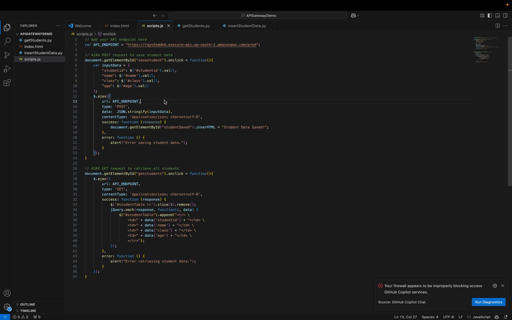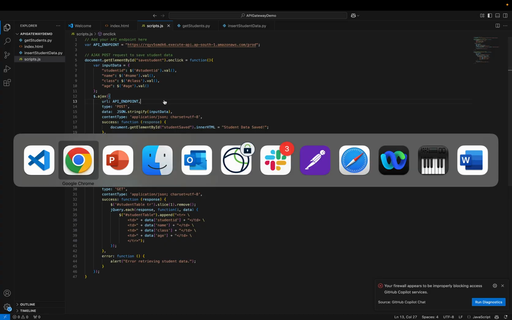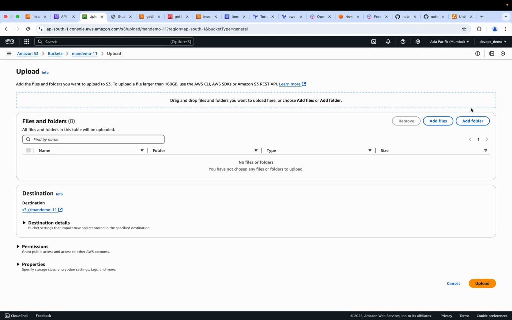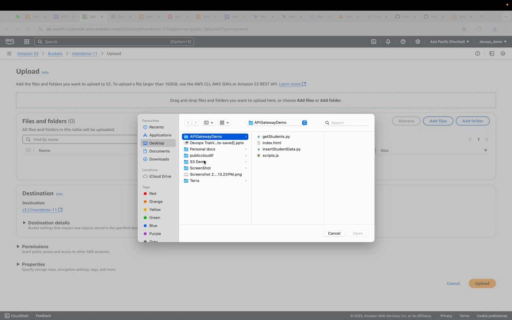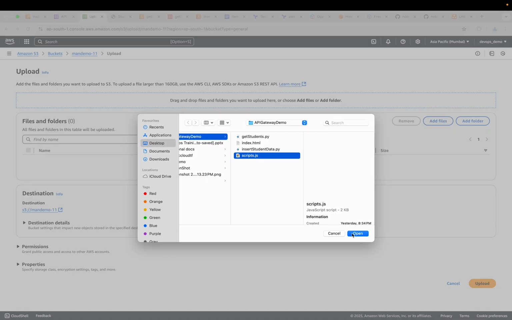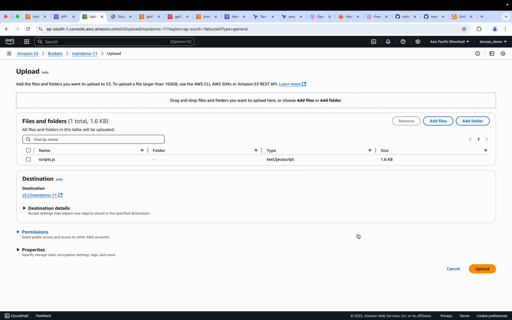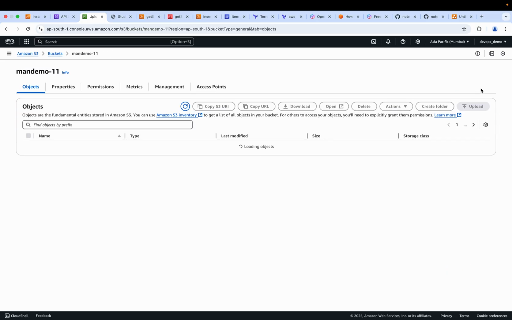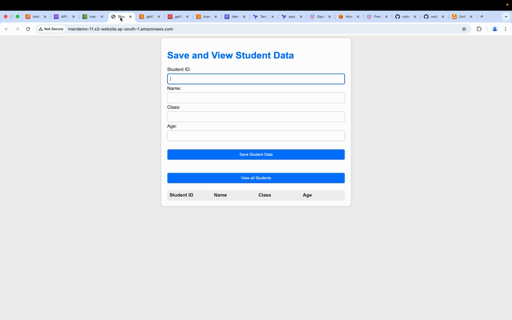Let me save it, and once again I will update the file itself in the S3 bucket. I will re-upload this script.js. Let me click on upload, add files, and here I will re-upload script.js. Click on upload, and your script.js is uploaded once again. Let me click on save.